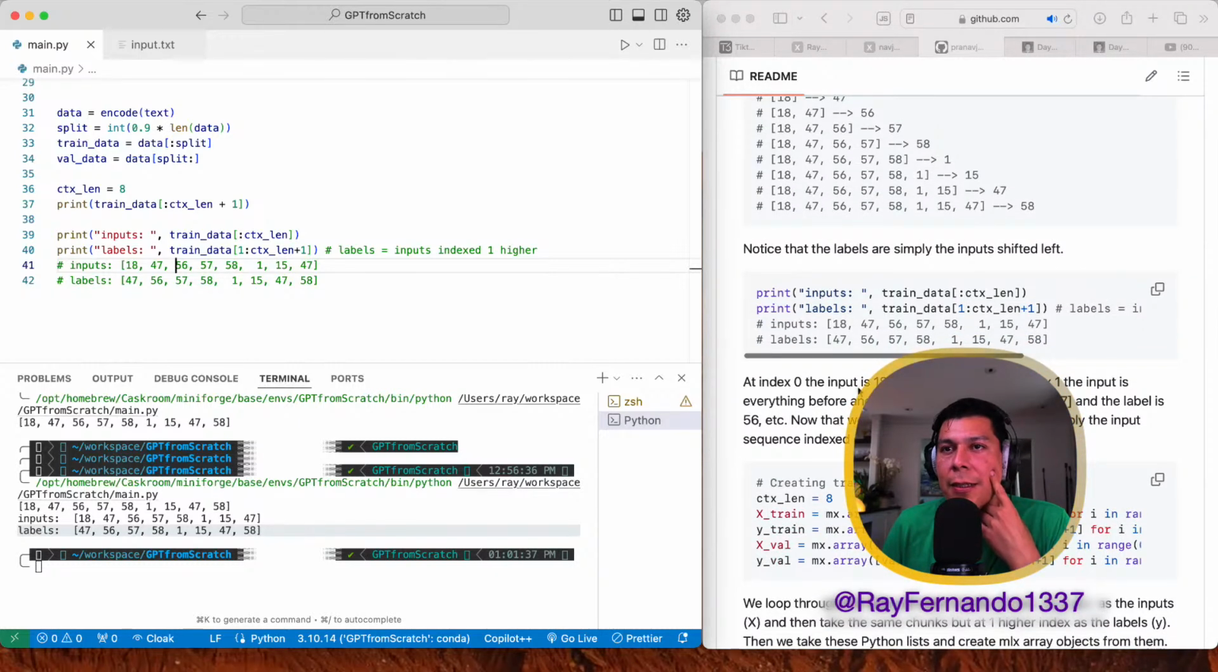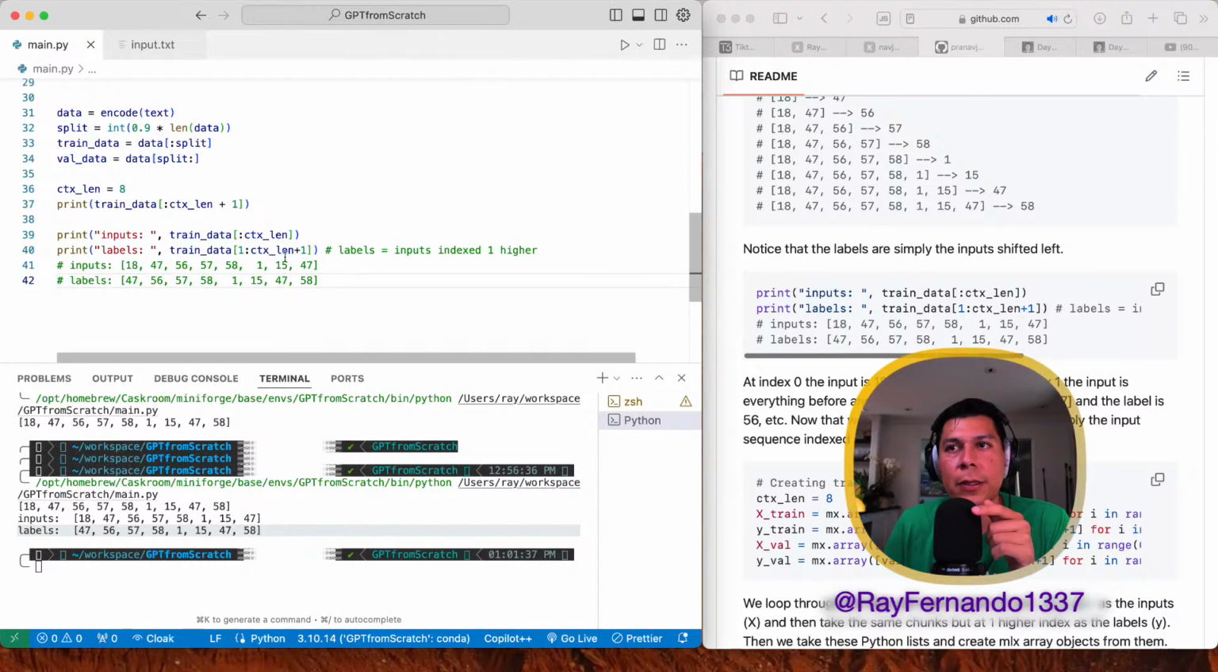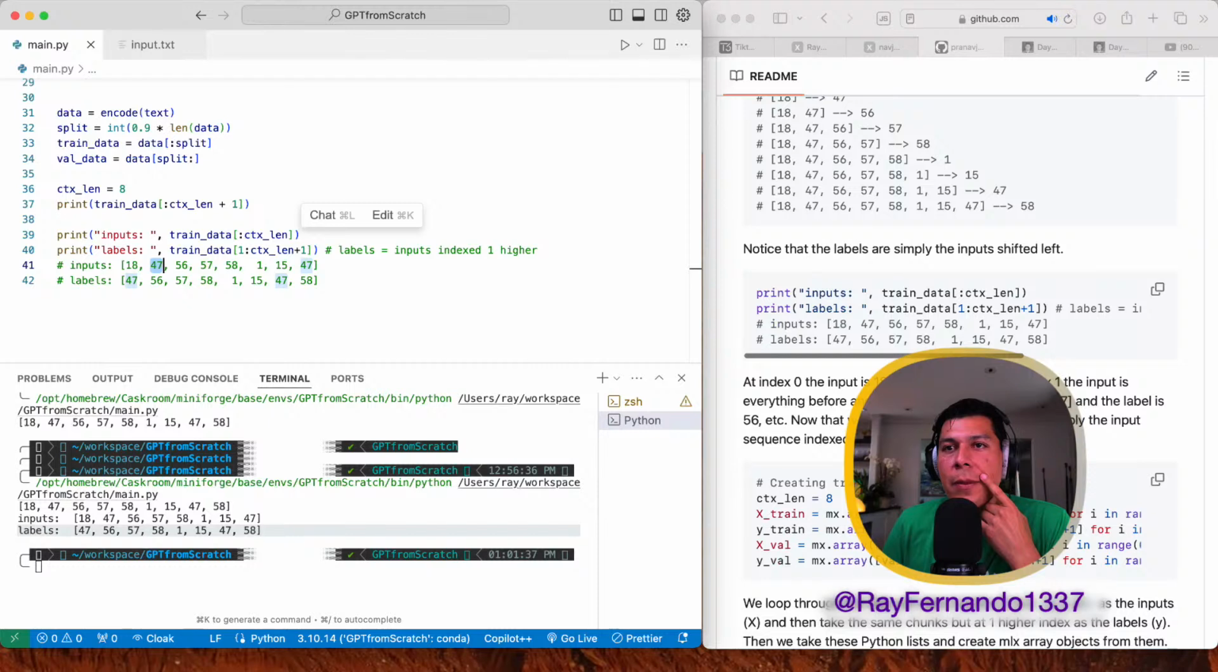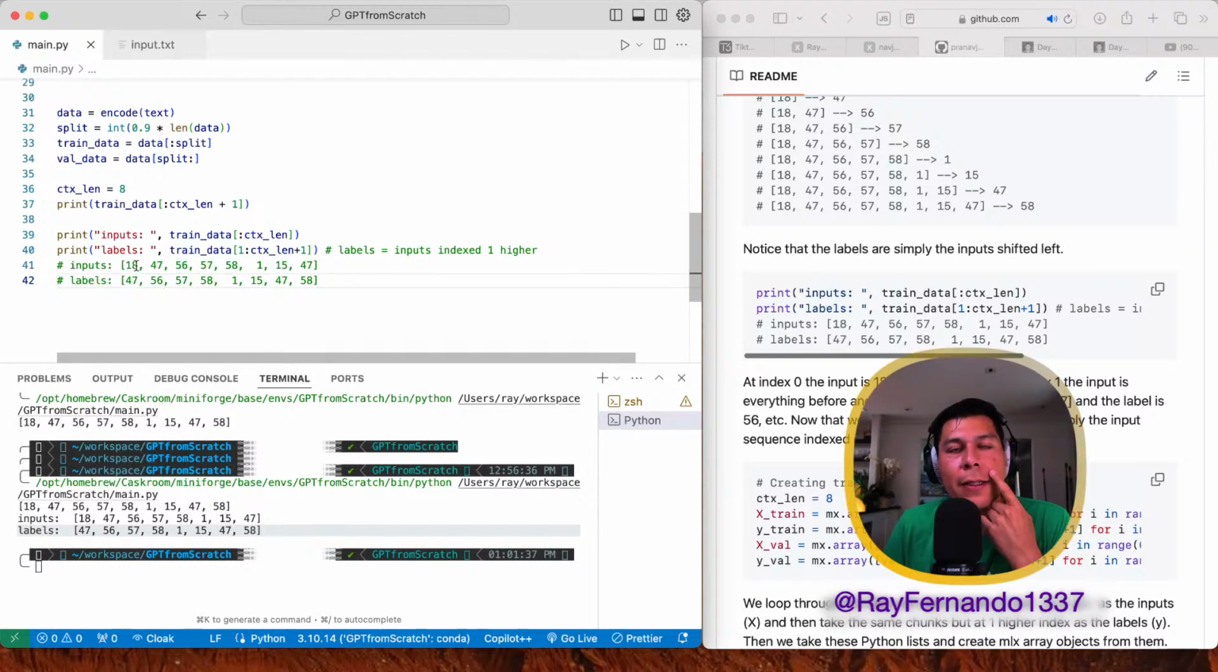At index 0, the input is 18, right? And the label is 47. At index 1, the input is everything before and including index 1, which is 18 and 47, and the label is 56. Oh, okay, so got it. The way he's saying it works is, if you have these two combined, you just go down, and that's the label. And if you get 18, 47, 56, technically the label would be 57. And if we get 18, 47 chunked together, the label would be the one directly below it, basically repeating down.